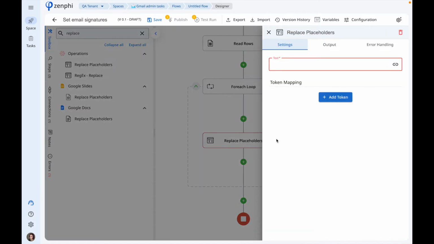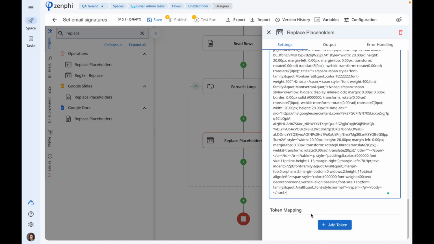And in this action, we are indicating the email signature template as an HTML file. And inside the HTML file, we have the placeholders that will be unique for each employee, like name, email, and job title. And inside this file, we put this data into curly brackets. So I have prepared my HTML file earlier, and I'm just going to paste it here. And by clicking on the Add Token button, we are specifying where Zenphi should take the values for this data from.